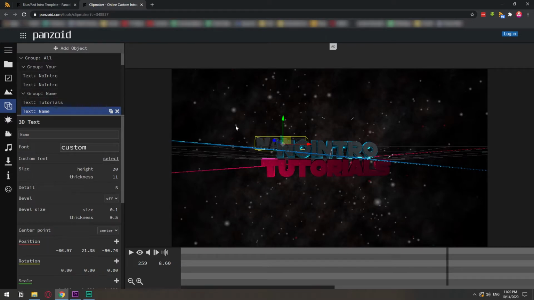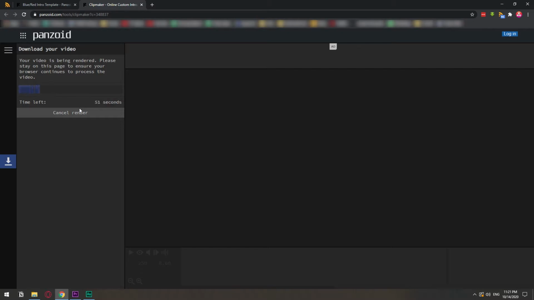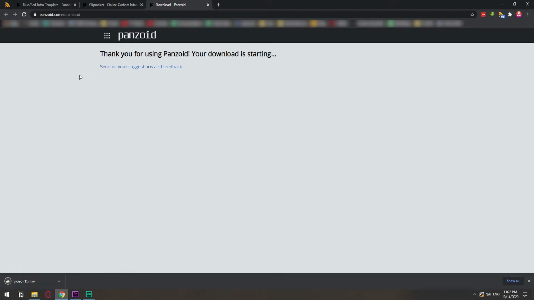So now that I have edited it, I'm going to click the download button here on the left, download, and you don't need to choose anything, maybe the format if you're into that, but I'm just gonna leave it as MKV. Apparently they don't have MP4. I can convert it to MP4 later on. I'm gonna hit start video renderer, and it's going to start rendering my video. It's gonna take a few seconds, so I'm just gonna speed it up. So after it finishes, I'm gonna hit download your video. It's gonna open a new tab, and it downloaded my video. So I'm gonna open it from right here, click.